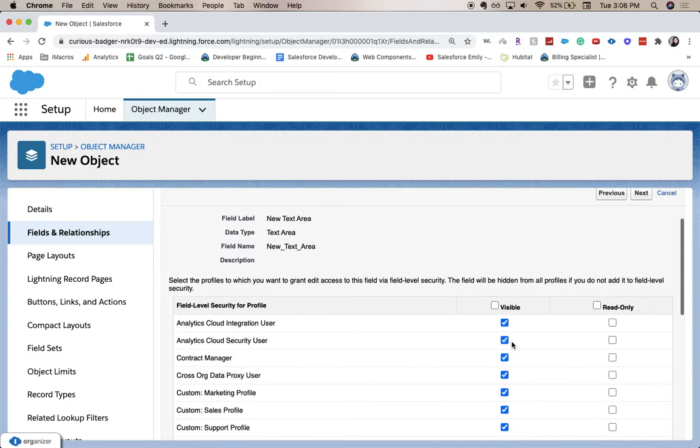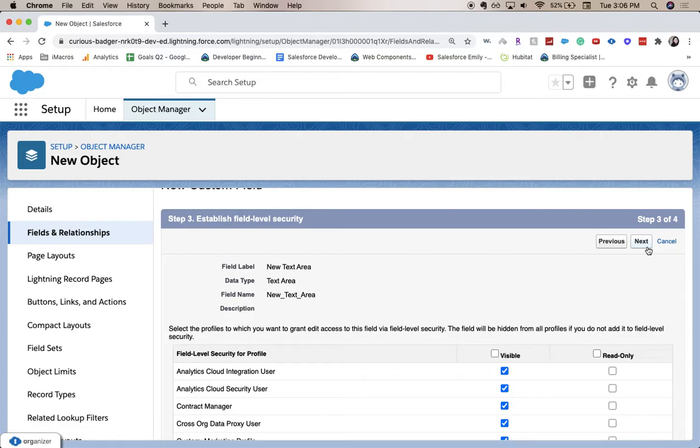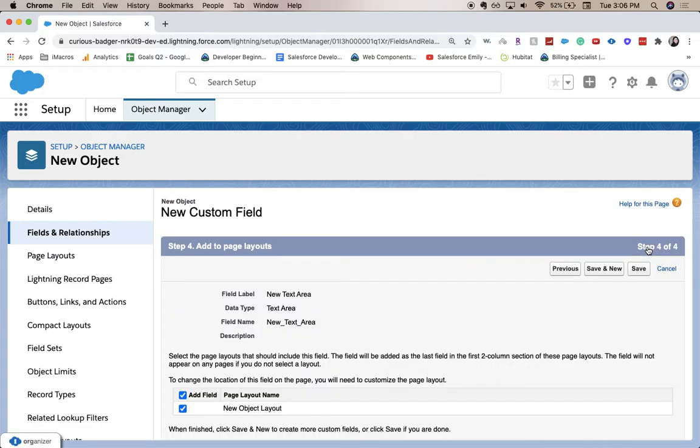Field level security is who can see it, who can read it, and who can edit it based upon their profile. Since this is a Trailhead org, practice org, we're just going to keep it all default and click next. This will add it to the page layout, so you'll be able to see it on your new object record page. It'll be at the very bottom, but after you save, if you want to move it, you would go to page layouts and move it around to where works best for you. I'm going to click save.